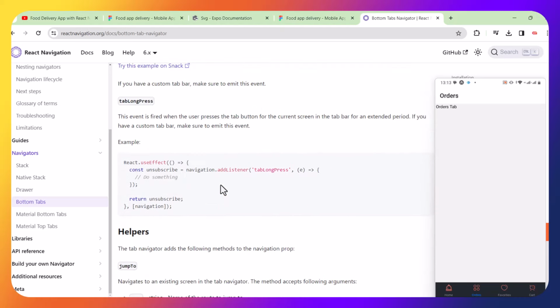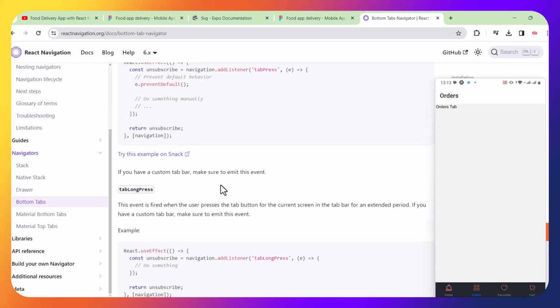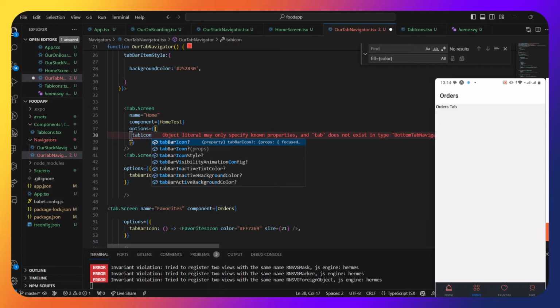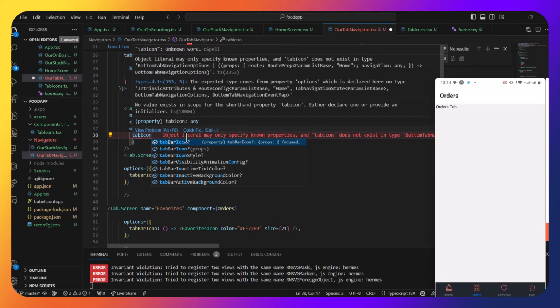My apologies about this. It looks like it's not here. Not a problem. Let me come here. Okay, let me remove this. My apologies about that. Tab icon. Let me type it from scratch. Tab icon. Okay. Focused. Okay, here it is. Focused. Okay, it's focused. I'm looking for focused.